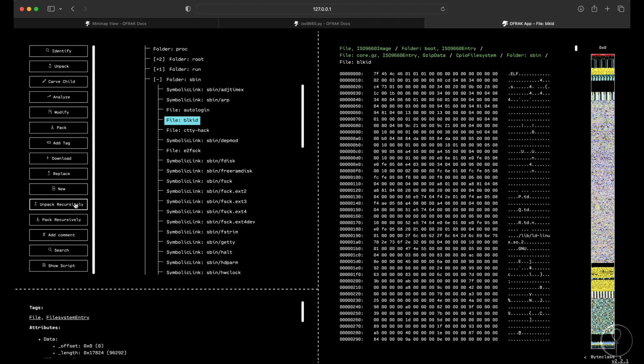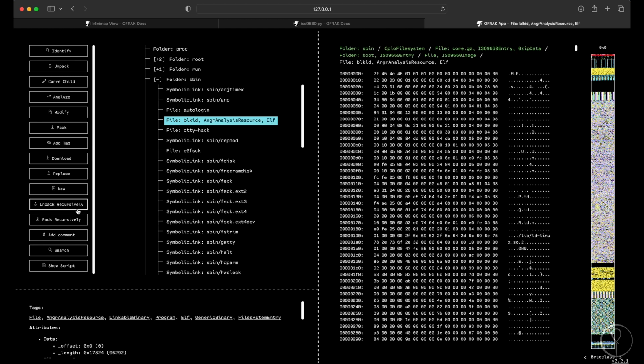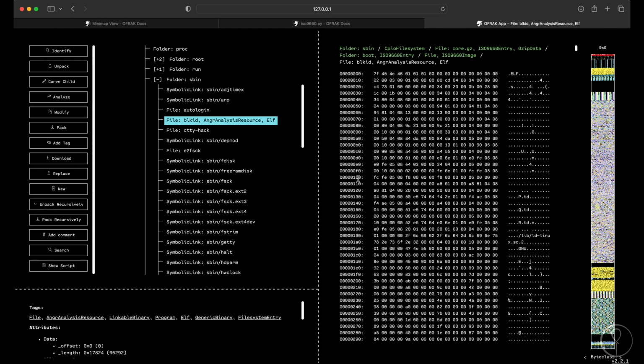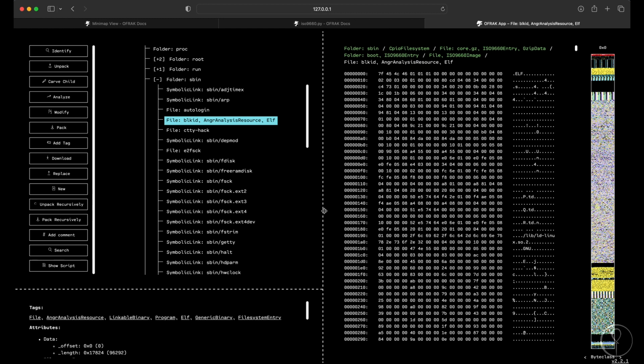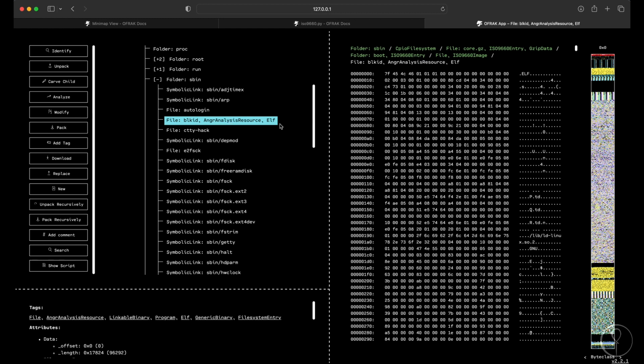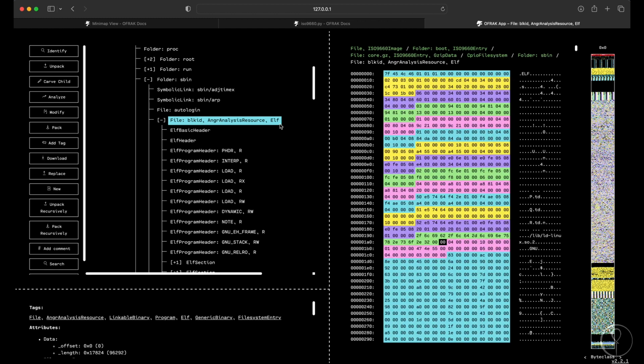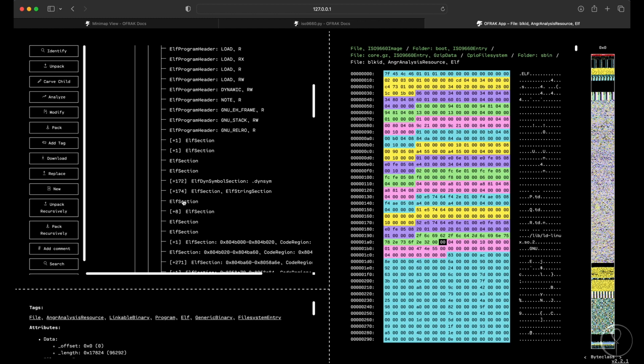And now we can use the unpack recursively button. What this is going to do is it's going to unpack the file, which is an ELF, and then unpack all of the complex blocks and basic blocks and instructions within this file. So we're going to run that. It takes a little while to run because it's doing a lot of stuff. But once it does it, we will see this output, which in this case is being pulled from the angr backend. But I could just as easily have used Binary Ninja or Ghidra or anything else.